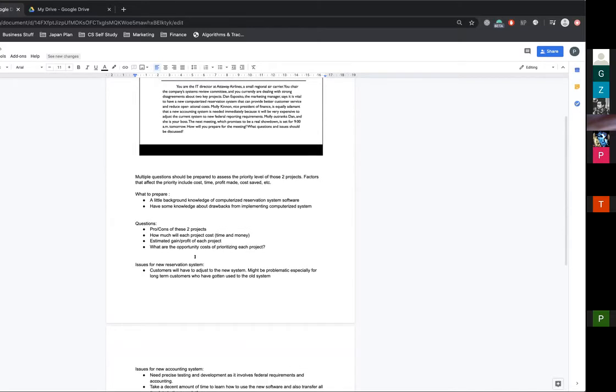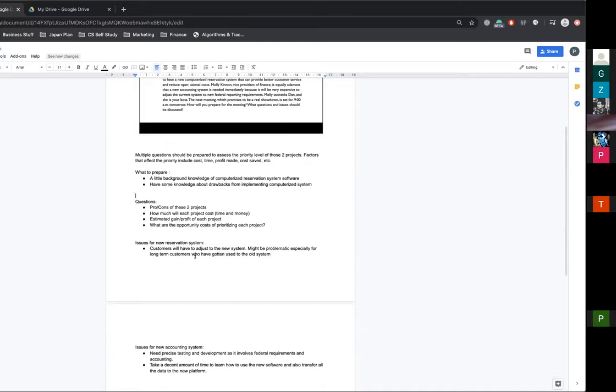So we came up with some issues for the reservation system, which is we think that implementing a new reservation system will cause some problems, which is customers will have to adjust to the new system, and it might be a problem, especially for long-term customers who have gotten used to the old system. So we think that this is one of the main issues that we have to come up with a solution for in order to save some of these loyal customers in the long term.